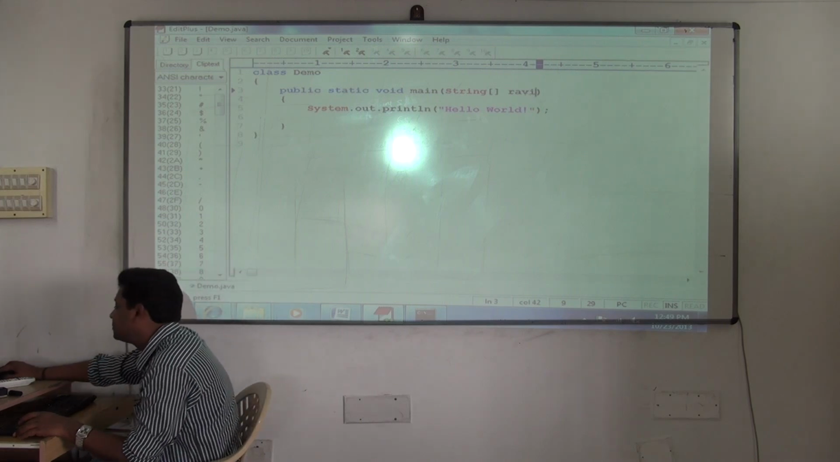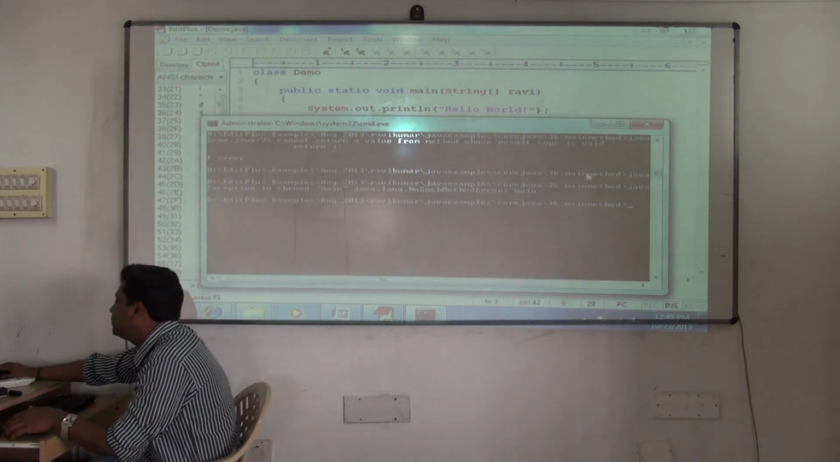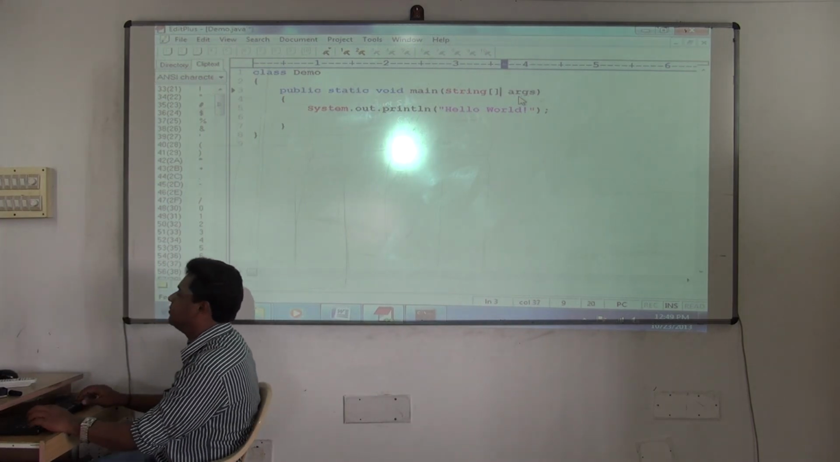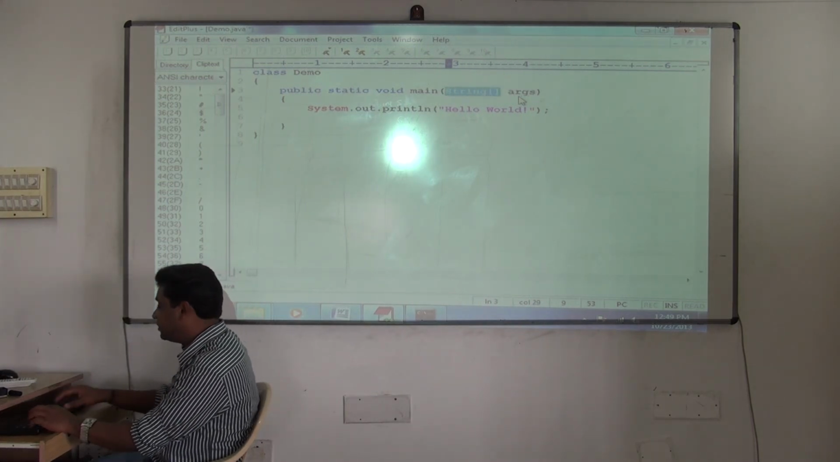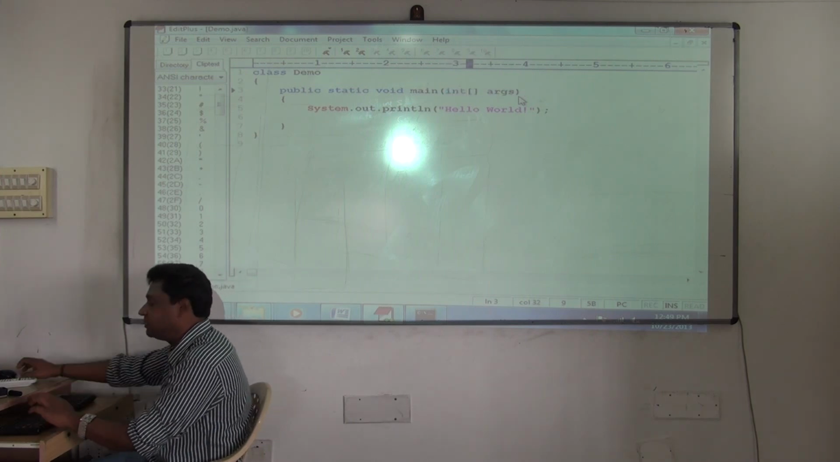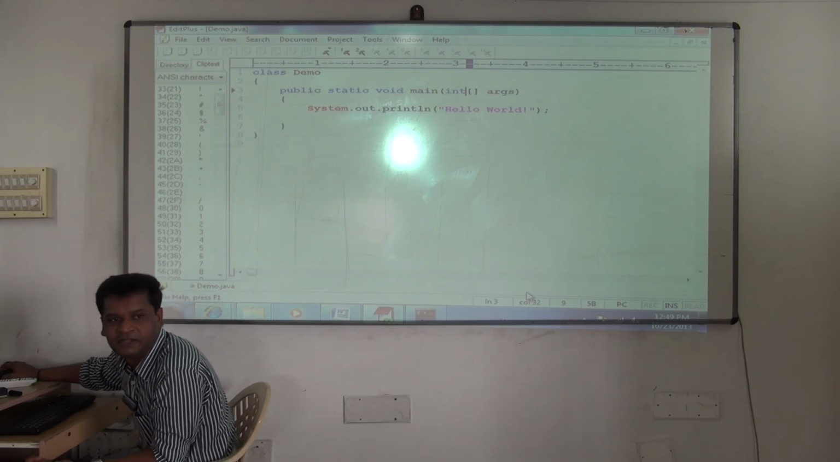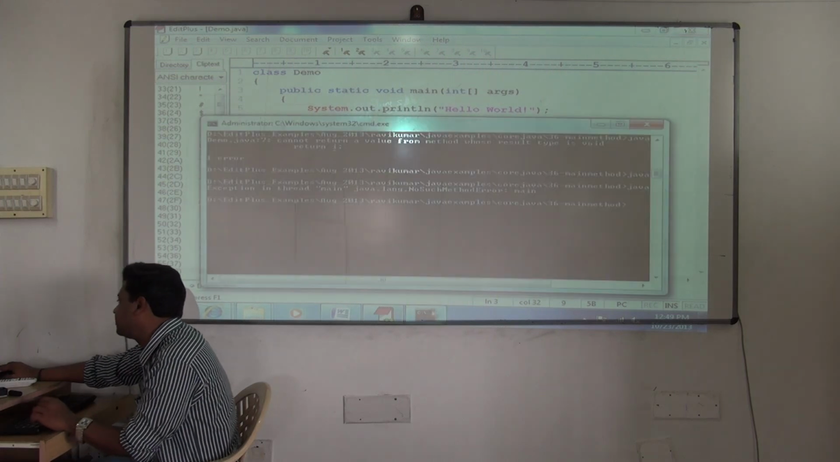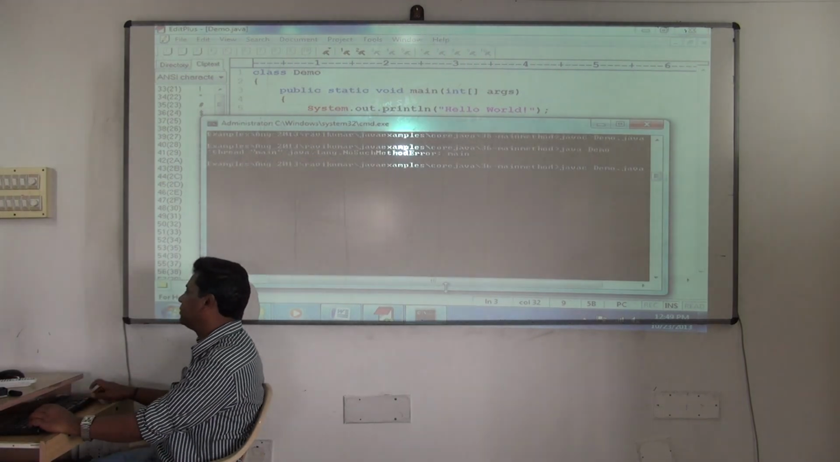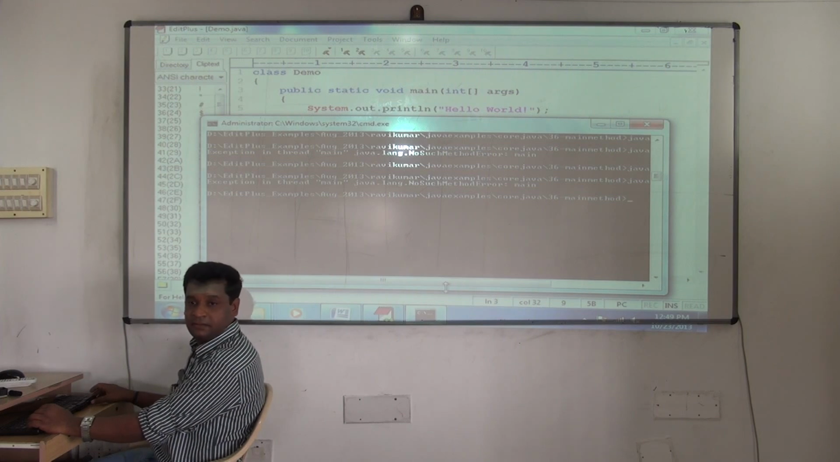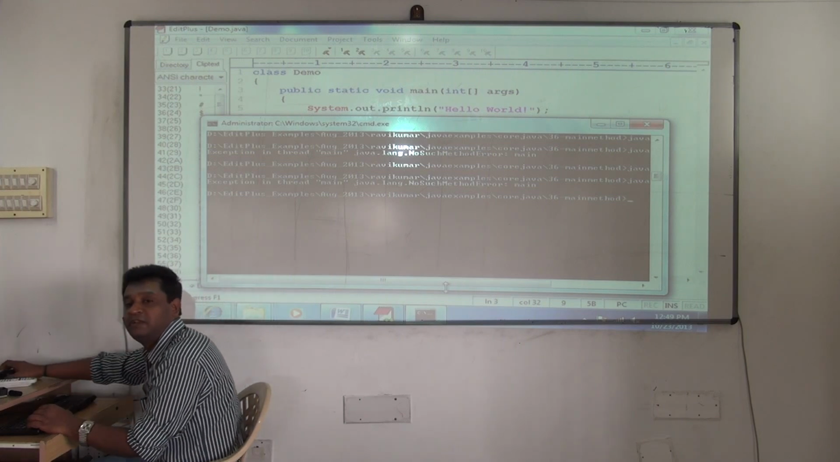So see this. Or first, before I change the name, one second. args. Okay, let it be the same. I'll change the parameter. I'll write int. Again, what? No such method error. It's looking for main with a String array, not an int array. If you want, check. Done. It's looking for main with a String array.